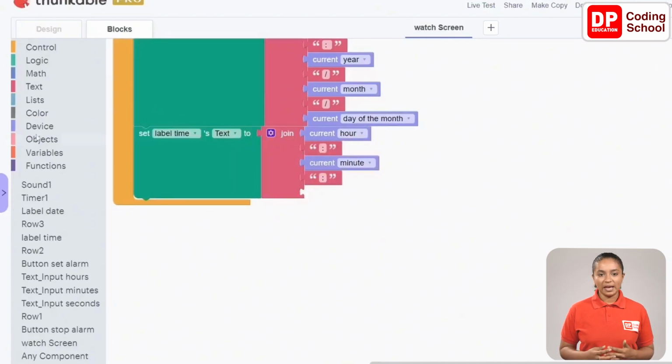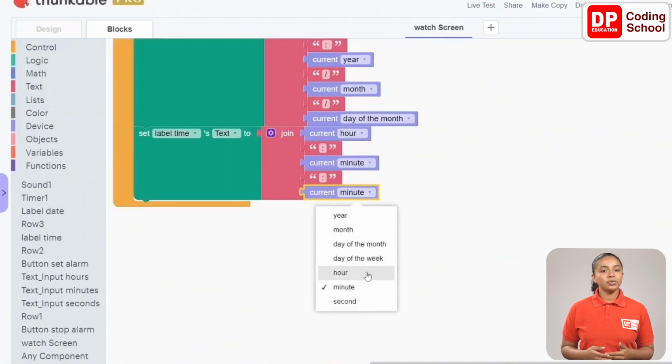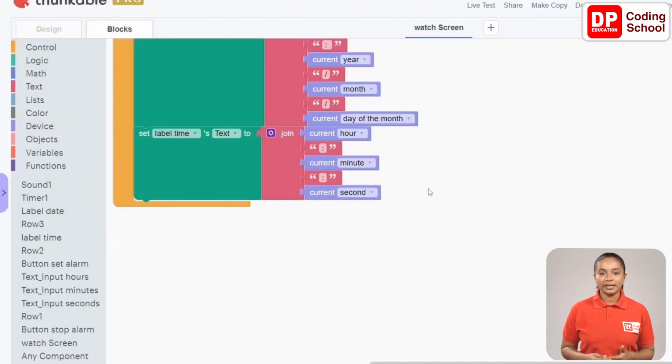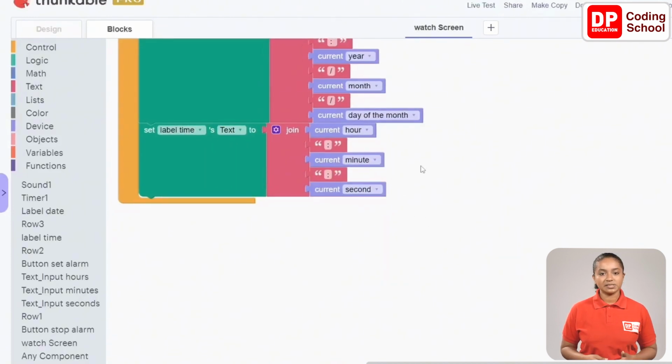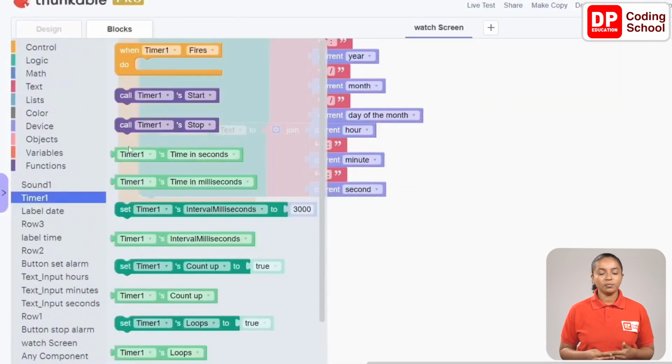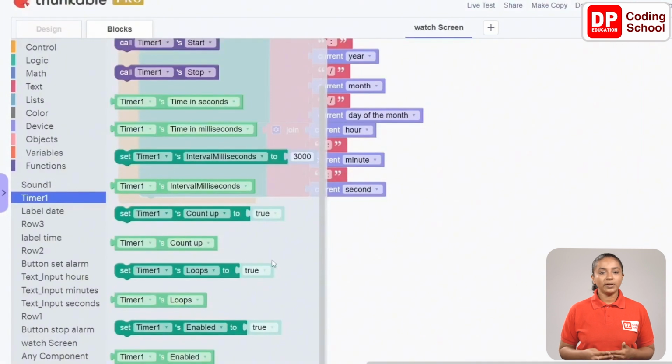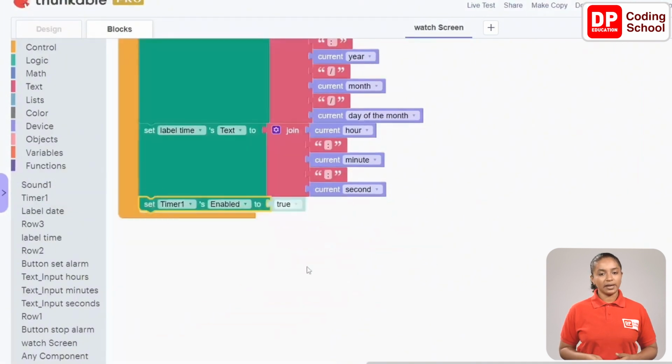There is one more blank left. Connect a current hour code block from device and give seconds. Okay, now we have displayed the date as well as the time in labels. Next, let's enable the timer. I will drag a Set Timer Once Enabled to True code block from timer 1 into the When What Screen Opens code block like this.